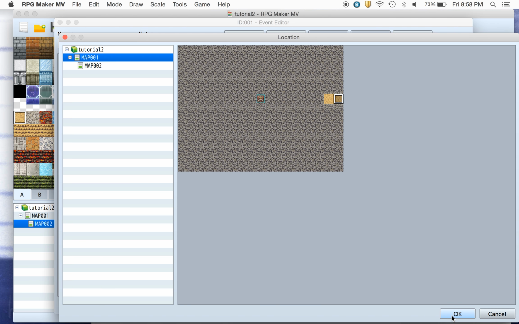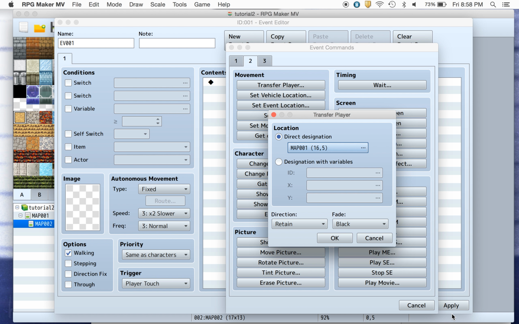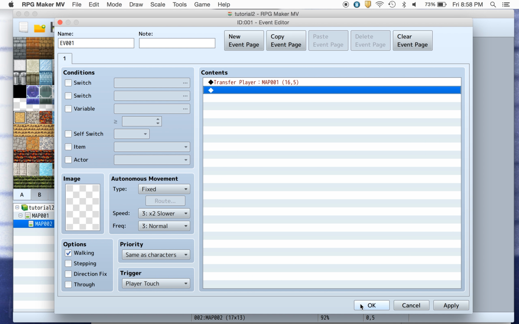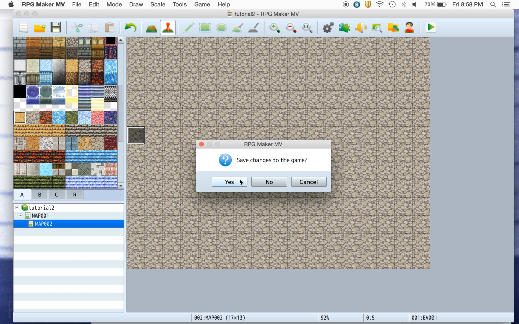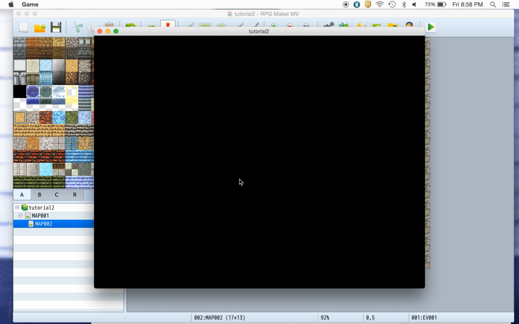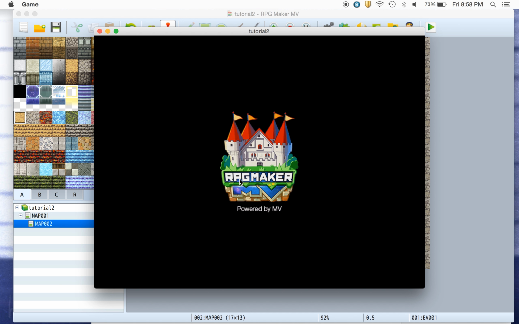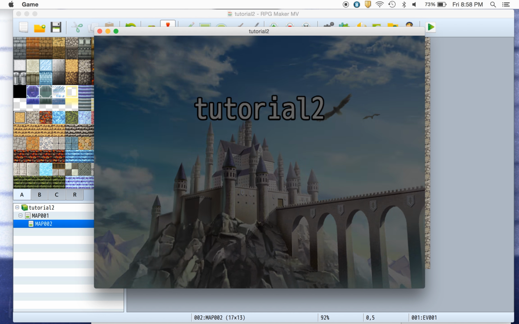Now, we'll put it on top of the event and see what happens. Now, currently, this is a big no-no, and you're going to see exactly why. So I'm going to play test the map real quick, save my changes. This is very frustrating if you didn't know what to do, and you thought you broke your game by playtesting it without just going into a room.